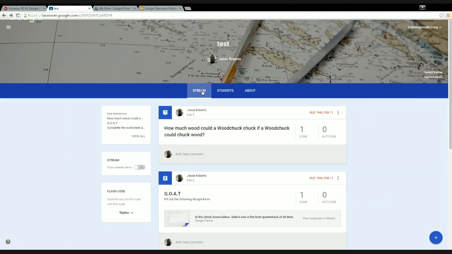If you notice these icons right here, tabs, stream, this is the main page of Google Classroom. If you're familiar with Facebook or Edmodo, you are well on your way to using Classroom. It's just where all the information is organized. All the announcements, assignments, questions will all be found in this stream. Next one is the Student tab. This is how you actually will invite your students to join your classroom. We'll go over it in a minute. And the About tab. That's just the information about your class.